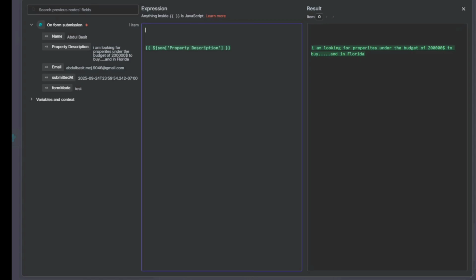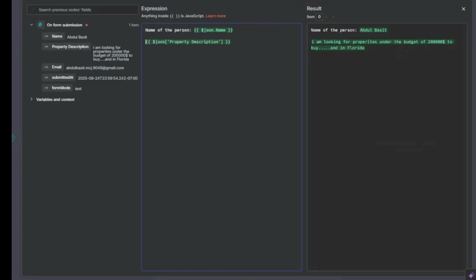I will just do some minor tweaks and we are good to go. Now after that I put over here an AI agent which is going to check the filtered property, and I have given it a tool. The tool is Google Sheets I'm talking about. So it is going to look in Google Sheets.